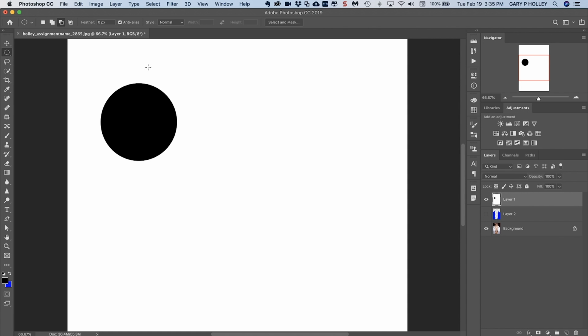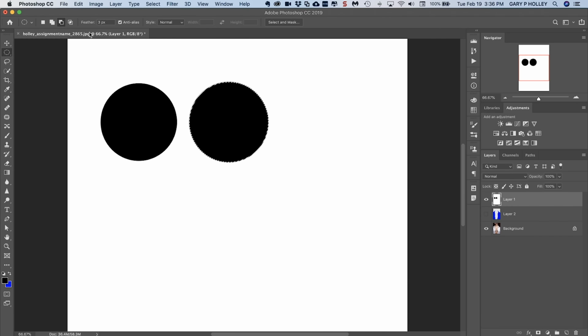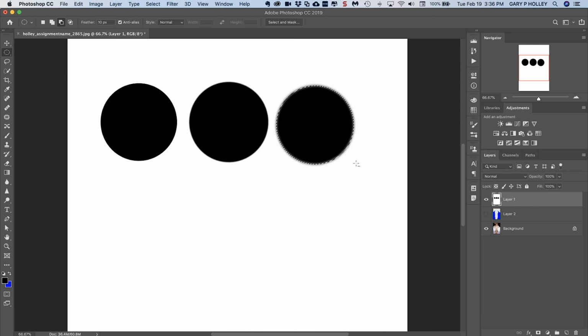I'm going to make another selection. I'm going to change the feather to 3 in this case. Make it about the same size, and then I'm going to change it to 10. Again, and let's make it 50. Boom. Going all in here.